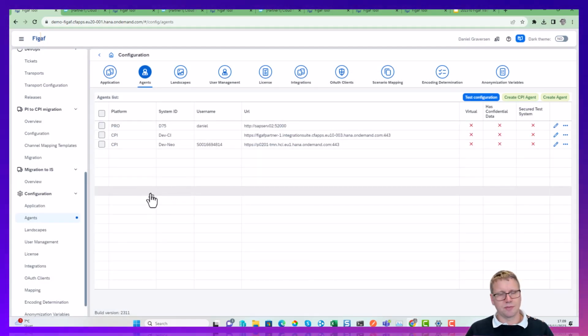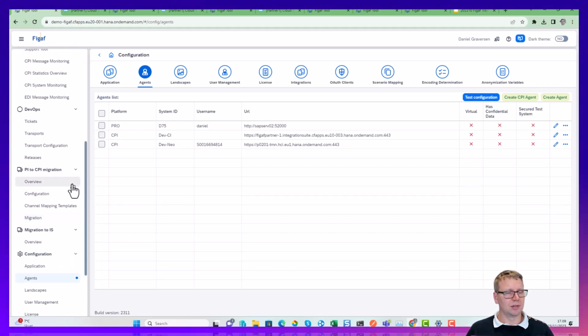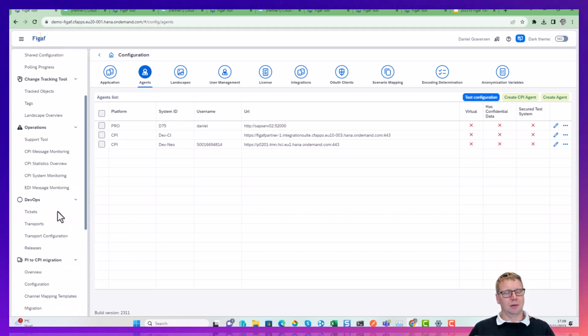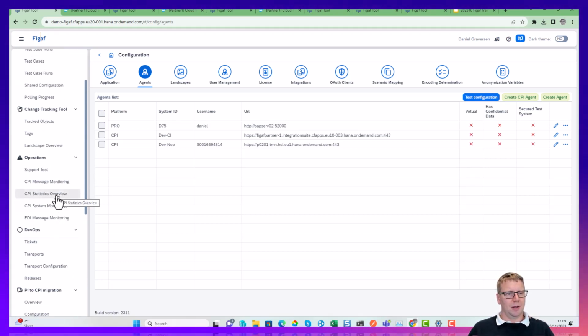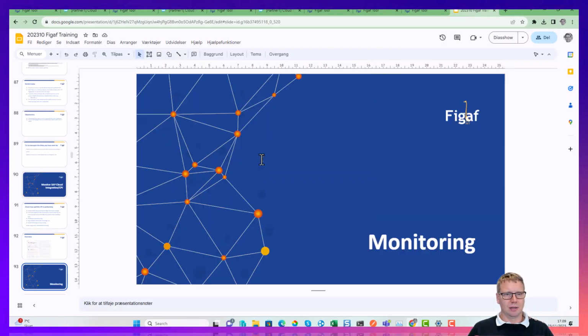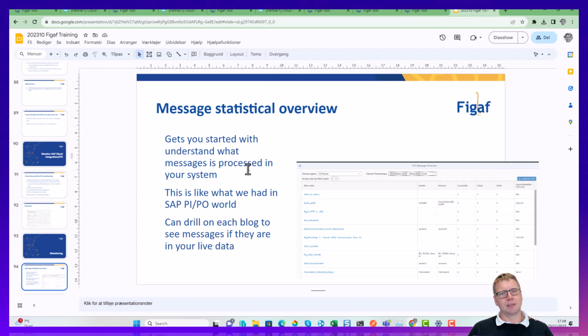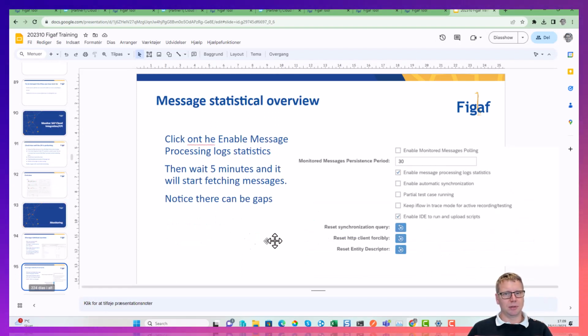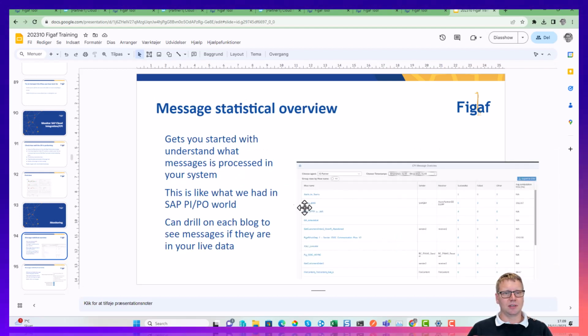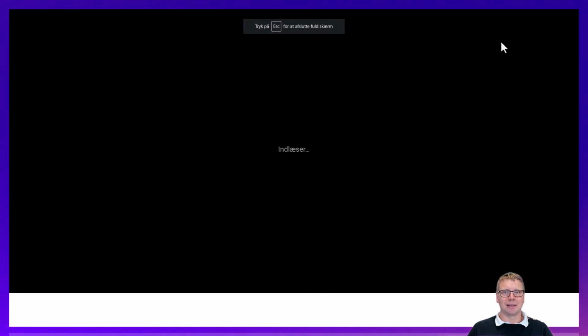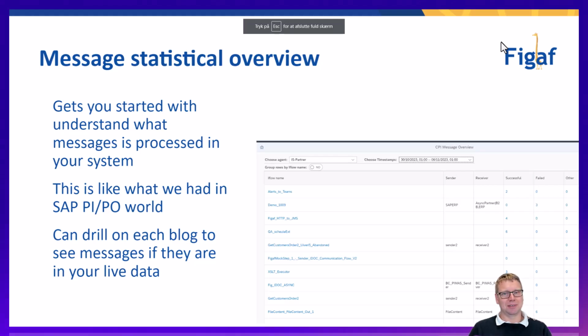This will then every 5 minutes do a polling to figure out what the system is doing and start building up this test suite. It will take a little while for it, so we will go back to that. We also have the statistics, and this was the one we just enabled inside of here with this enable message statistics, where we can get a PO-like scenario for handling messages.